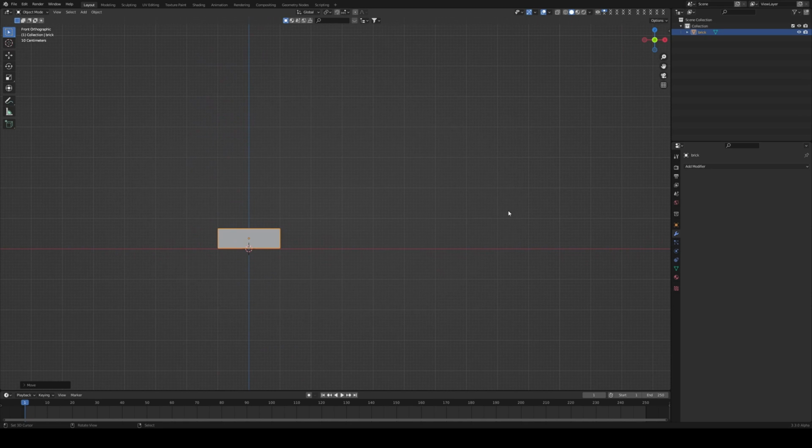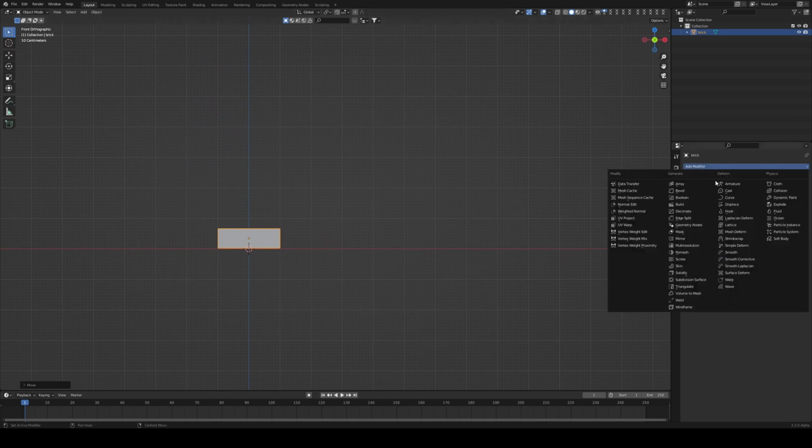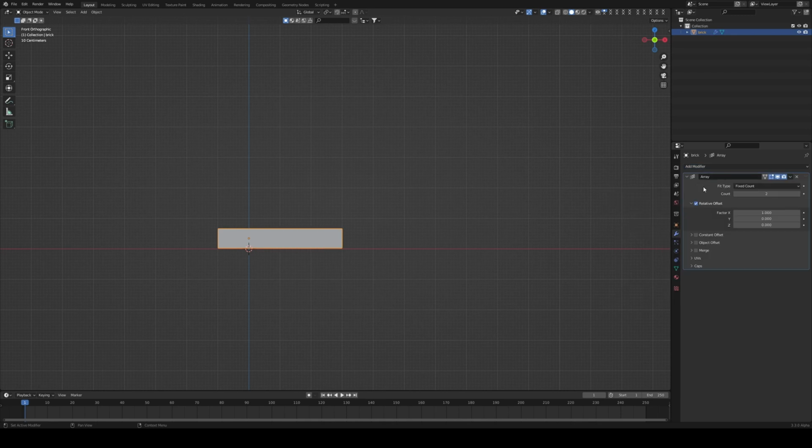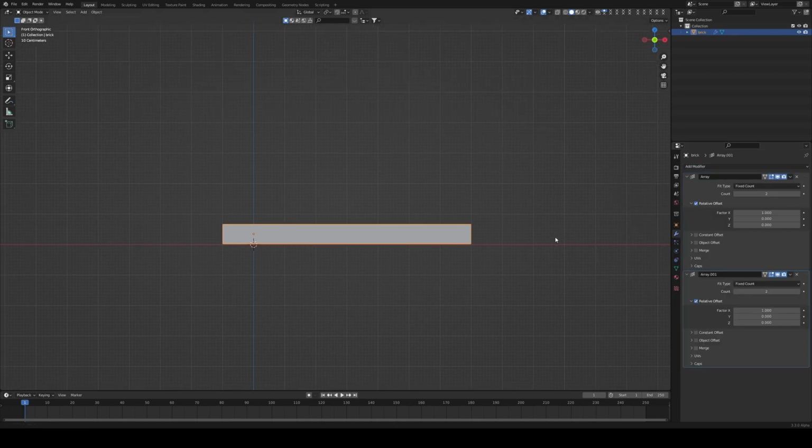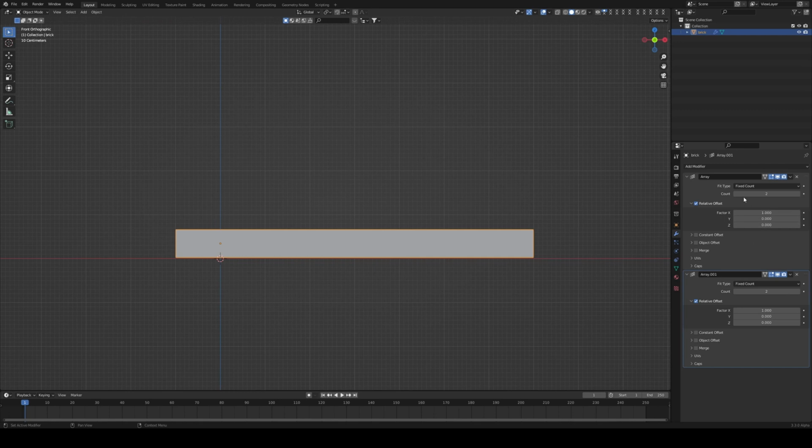So now it's time to make our little wall right here. So we're going to use a couple of modifiers. We're going to add a couple of array modifiers, then just press shift D to duplicate. So the first one, I'll leave the factor to be 1.01, something like that. So we have a bit of a gap between our bricks. And the second one, the factor is going to be 0.